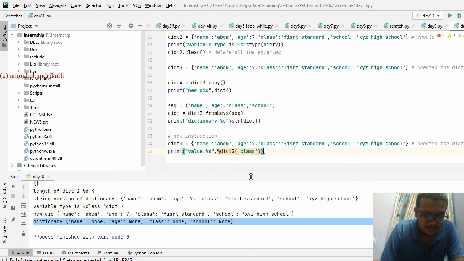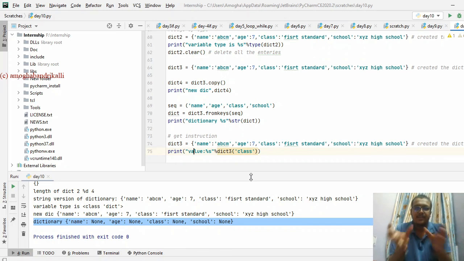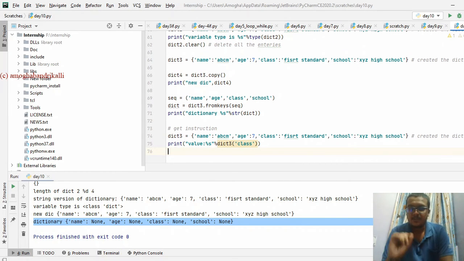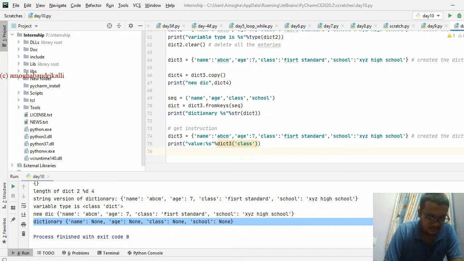So this is dict3 class we are accessing, and it is going to get the value inside it. This is our key. The present value is first standard, so it is going to return the value present in the key. The key I am sending is class, and the information needs to be pushed. If the information is not there, then it is going to say None. So let us see the get default.